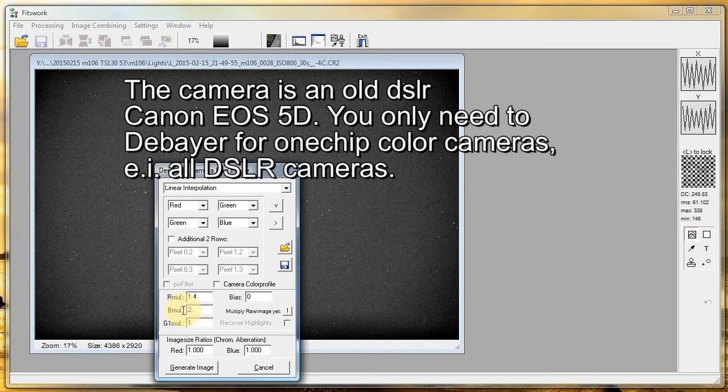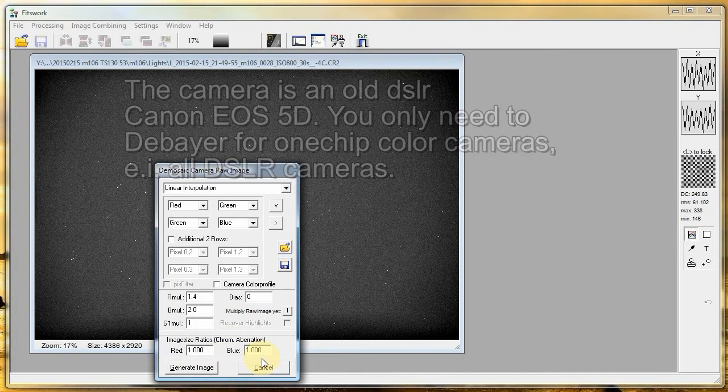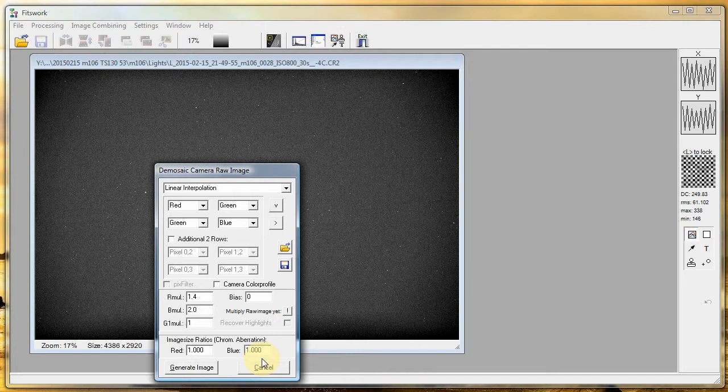By my experience, if I set blue to 2 and the red to 1.4, I get something that looks like a white image. But you can also set red and blue to unity 1 and correct it later. At the bottom you have parameters to correct for chromatic aberration. We will come back to that later.